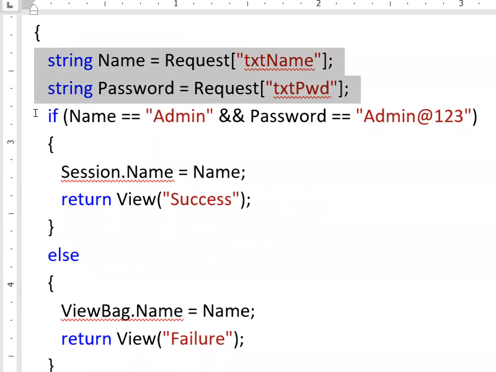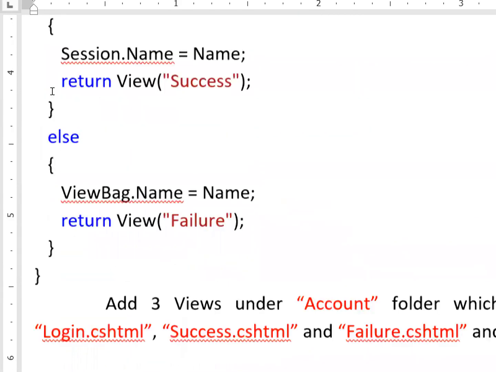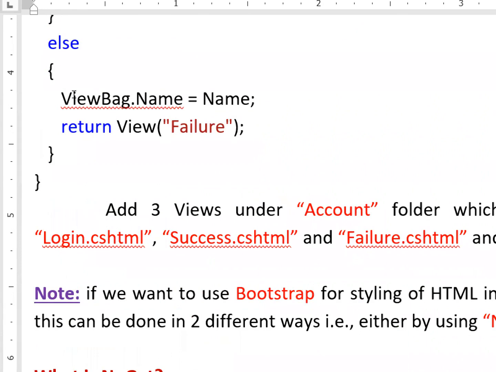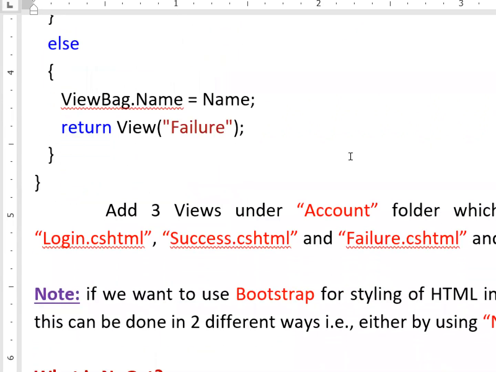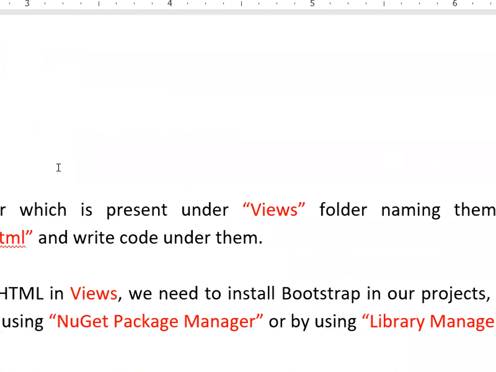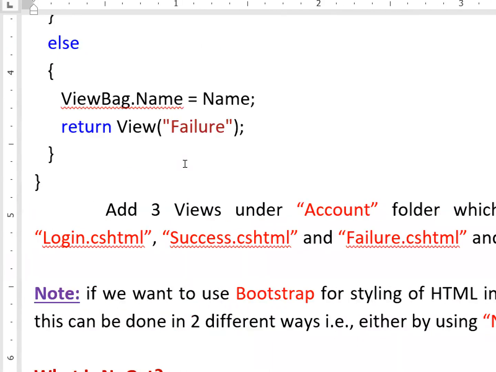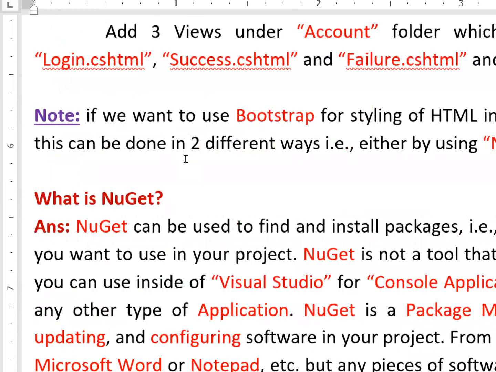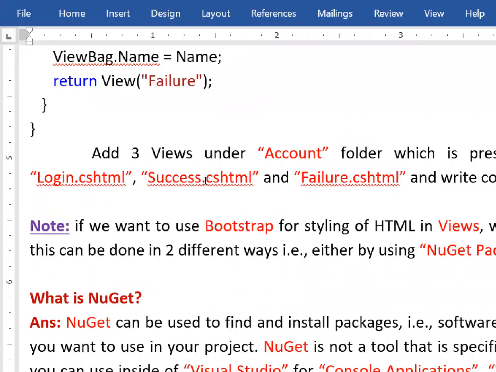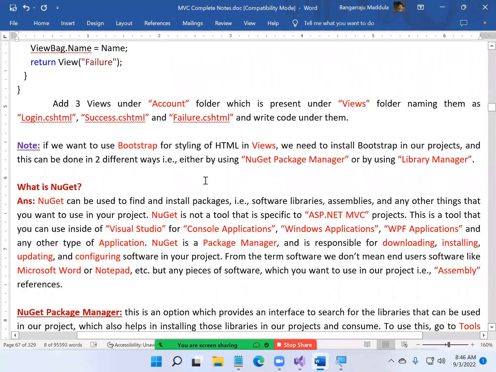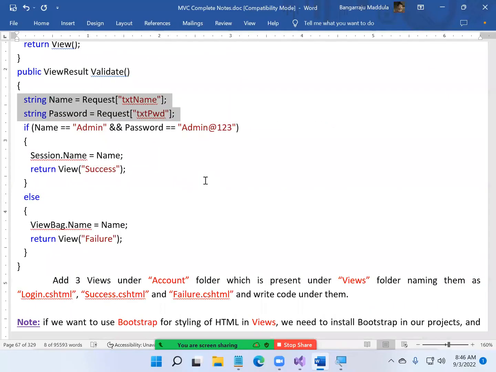Now you see, reading the values, name is equal to admin, password admin, storing the value in the session, storing the value in the view bag. Finally, you are adding 3 views. What are the 3? Login, success, failure. Okay, login, success and failure. We can just use the appropriate thing. Just in the login, we need to create the controls, in the success page and failure page, whatever it is.